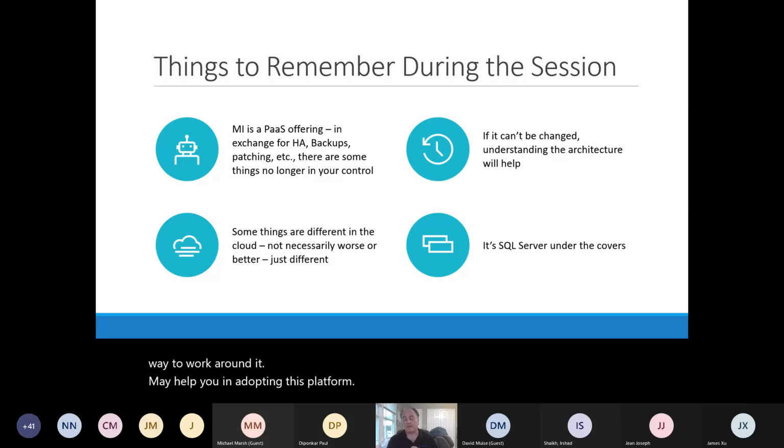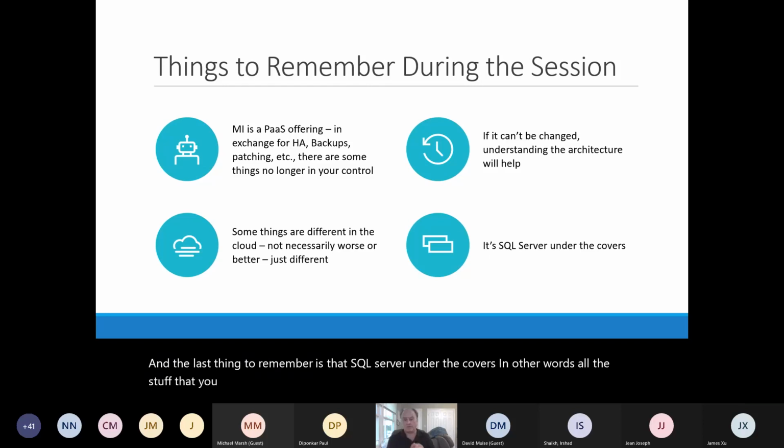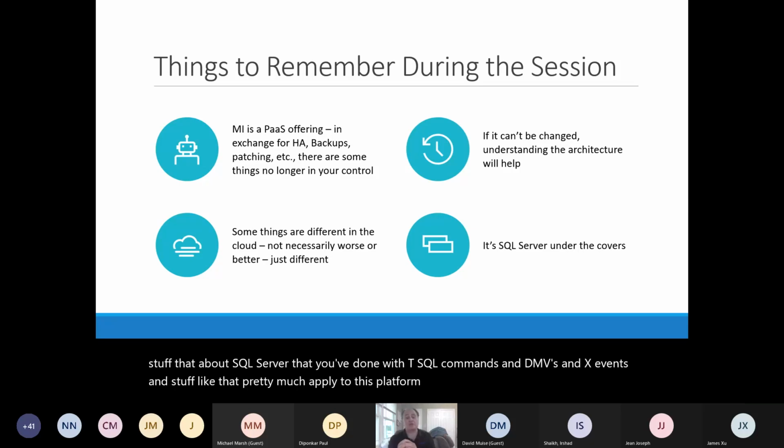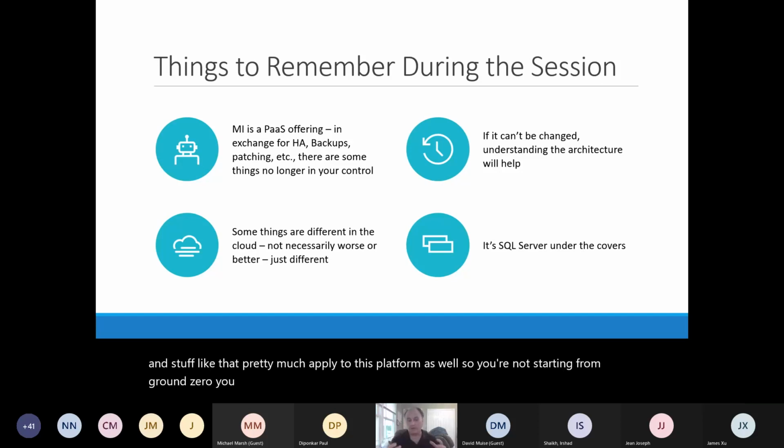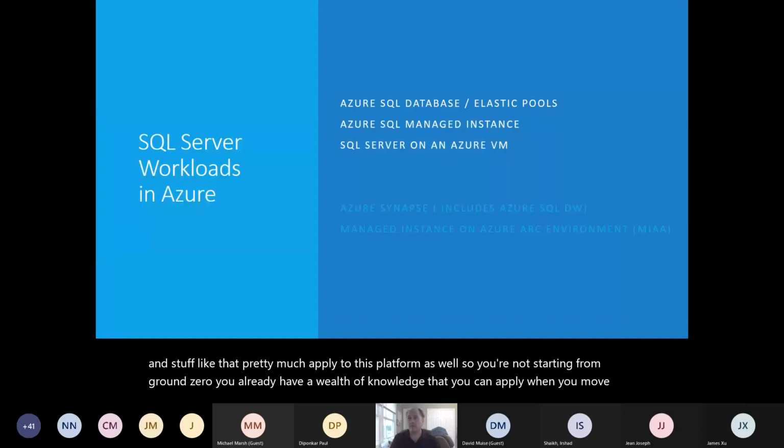And the last thing to remember is that SQL Server is under the covers. In other words, all the stuff that you know about SQL Server that you've done with T-SQL commands and DMVs and X events and stuff like that pretty much applies to this platform as well. So you're not starting from ground zero. You already have a wealth of knowledge that you can apply when you move to Managed Instance.